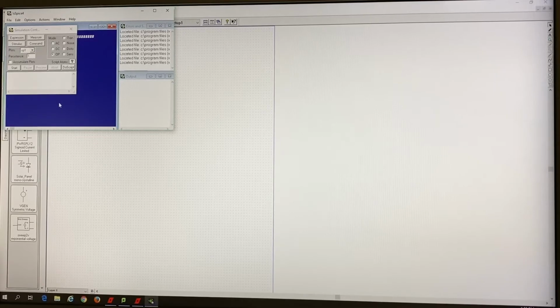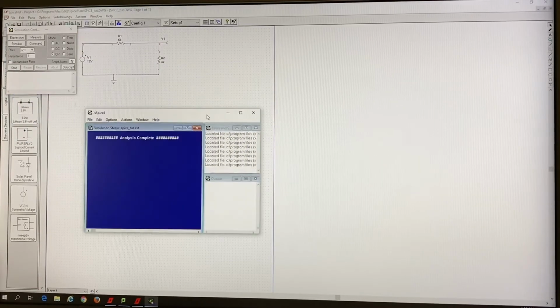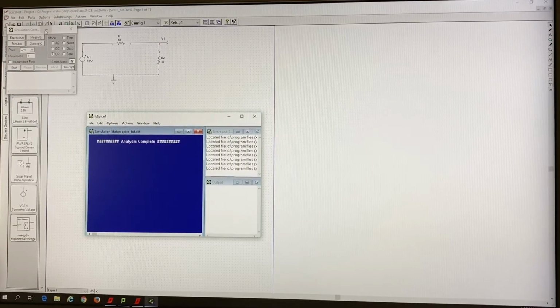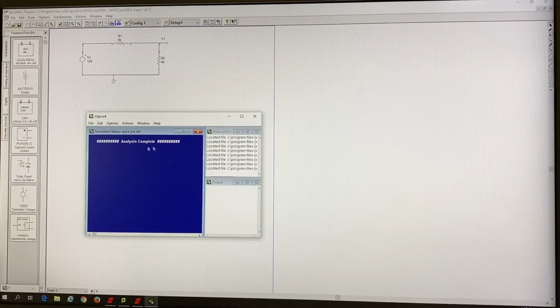Now, if you want to see the status of your simulation, the state of your simulation, do not close this. Just drag it and minimize. You can see it says analysis complete, which means my analysis was complete. It's basically saying my circuit was fine, but I want to see whether this is true.